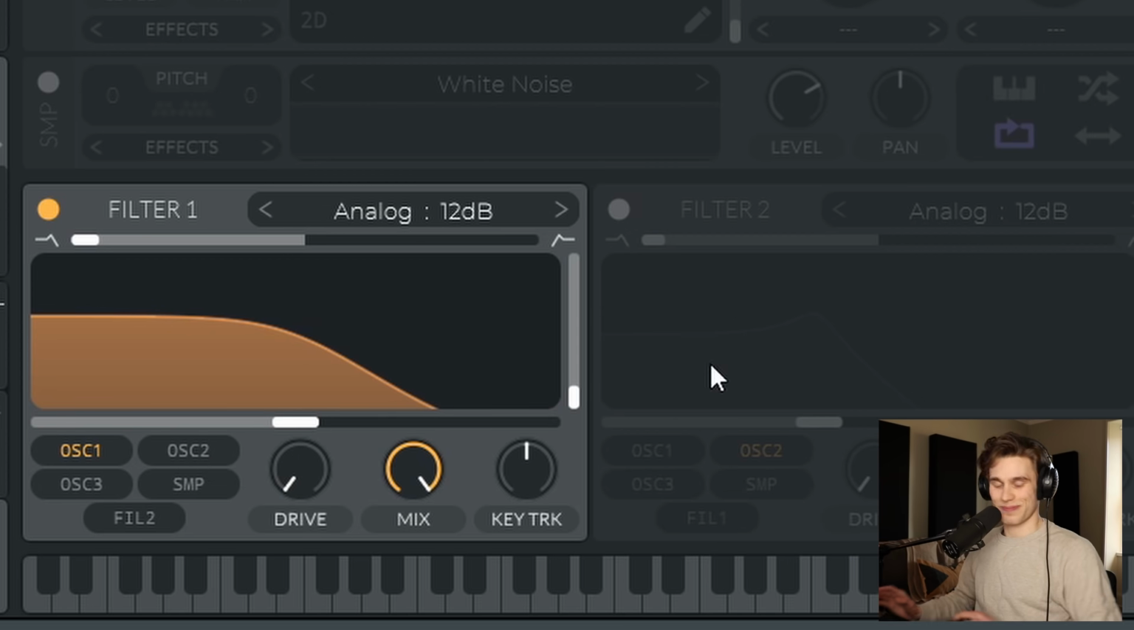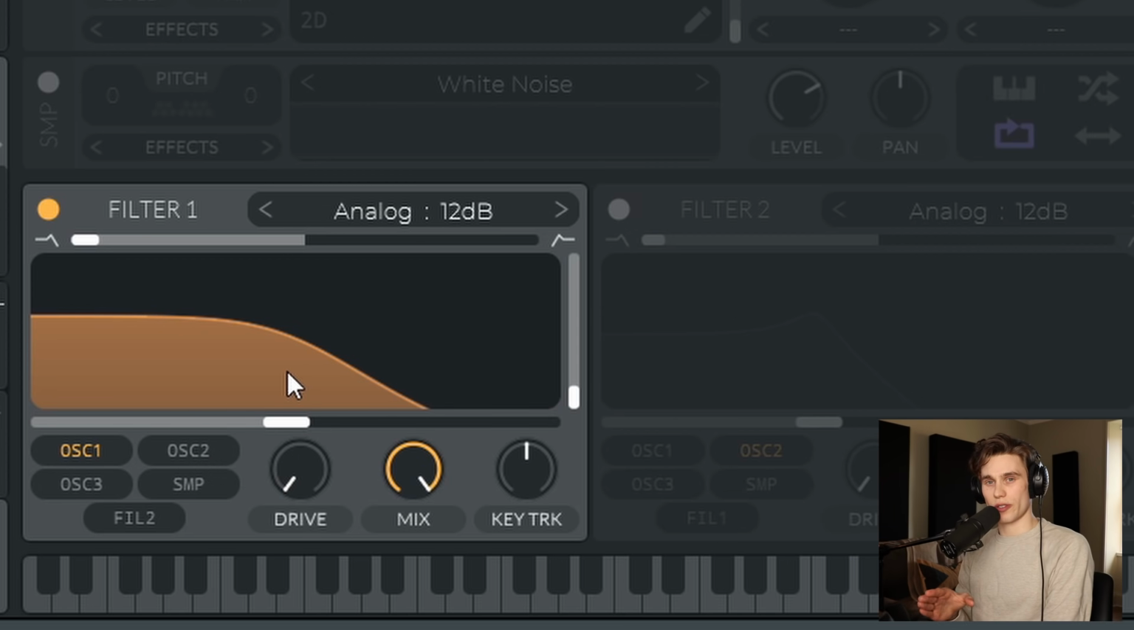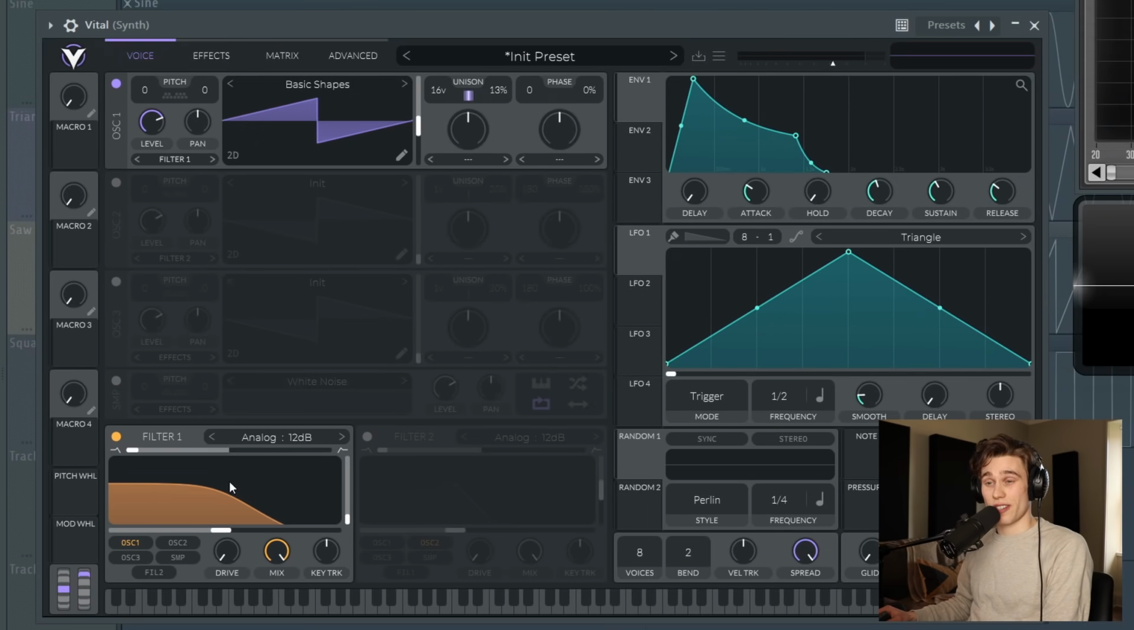Just like that. So you might be asking, why would we use a filter for this? Why not just an EQ? Which is a good question. One of the reasons is that the filters can be connected to envelopes and LFOs, which I'll explain in a moment, so that you can have the filter moving along with the sound.